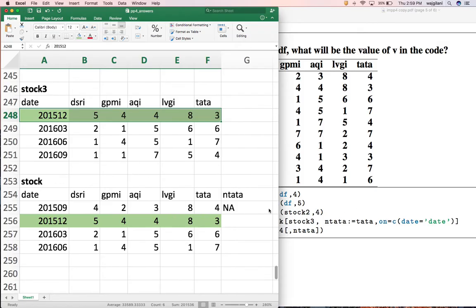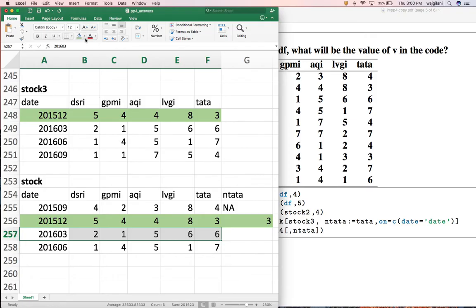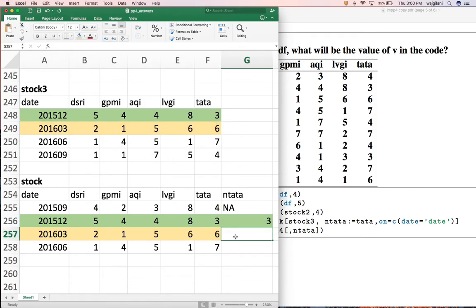And so now, once these rows are joined, in the nTata field here, we're going to take the Tata value from stock 3. That's what it's basically saying, right? Take the Tata from stock 3 once these are merged over here. So 2015-12 Tata 3 is 3. So I'll put that right here. Easy. All right. Now 2016-03, this one right here, I'll make this a different color. It's going to be merged with the 2016-03 over here. And that Tata is 6.